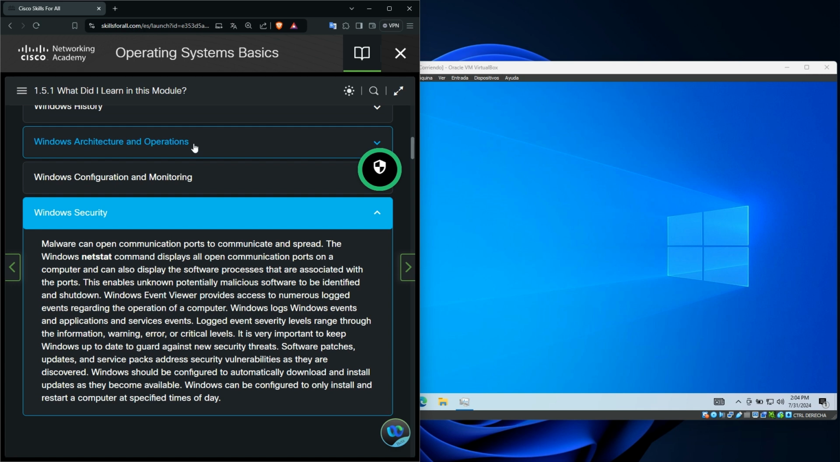Malware can open communication ports to communicate and spread. The Windows netstat command displays an open communication port on a computer and can also display the software processes that are associated with the ports. This enables known potential malicious software to be identified and shut down.